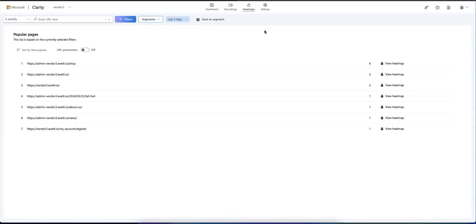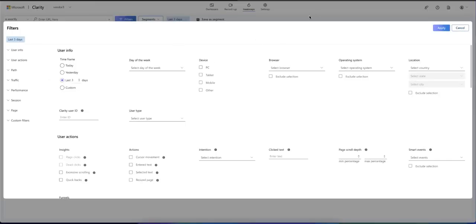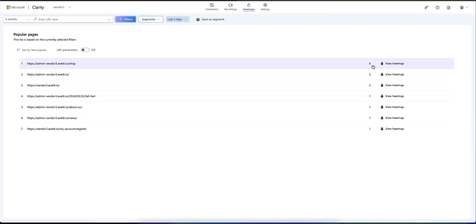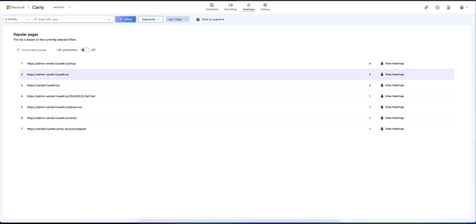and engagement. Here you can see there's a number. This list is based on the currently selected filter, so this can change if you set a different filter here. But again, the number here is based on the actual number of heat maps detected on a specific page. Here, the number one is shop. So let's view that one.